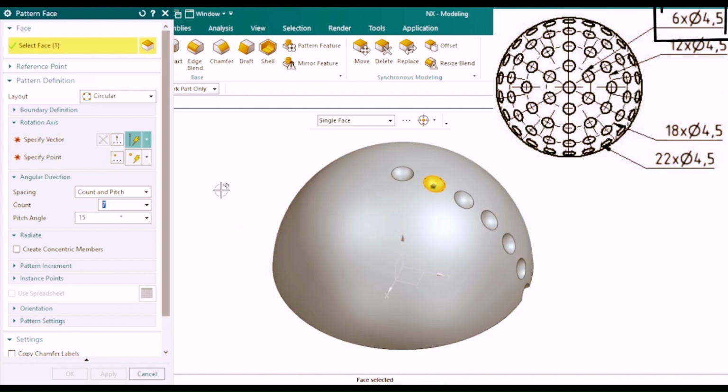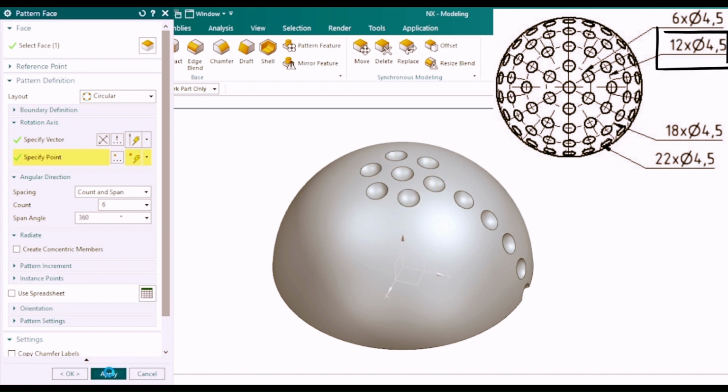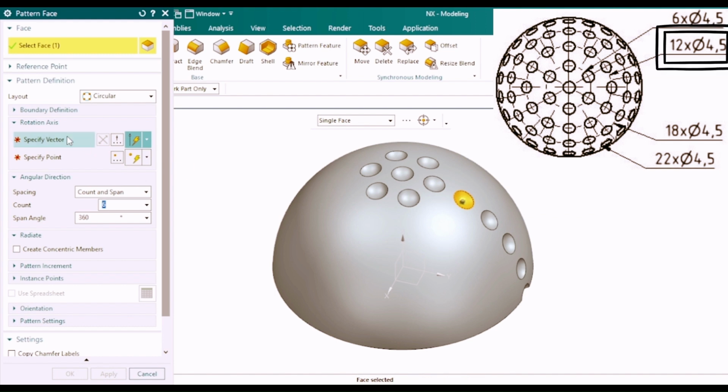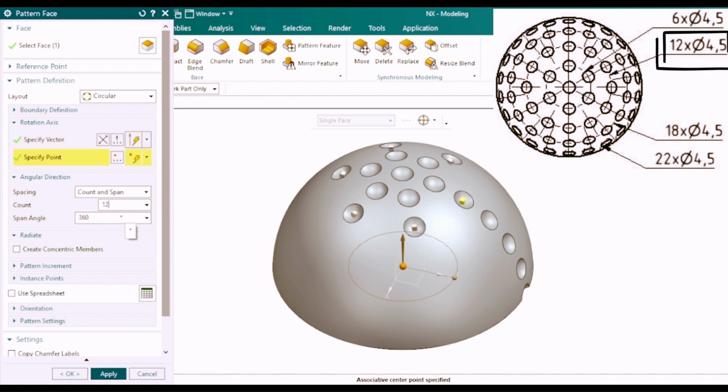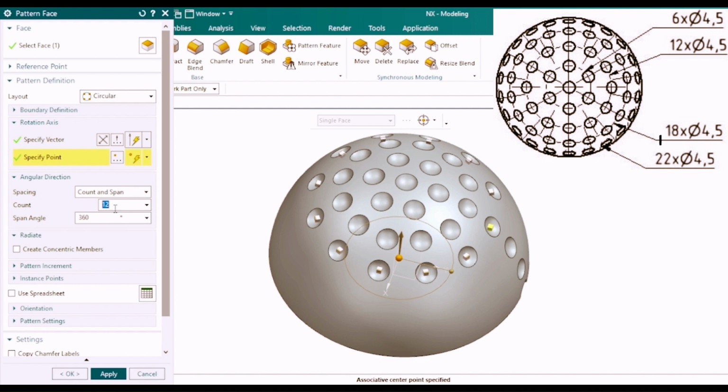Now we will pattern the individual faces. Change the type to Count and Span. Count is 6 and Span is 360 degrees. Now count is 12. Repeat the steps and enter count 18 and span 360 degrees.